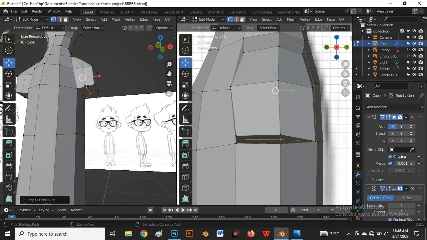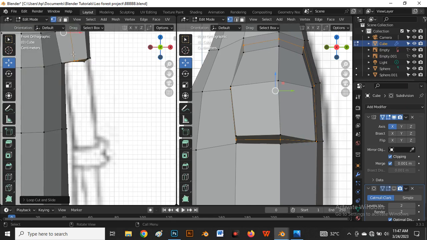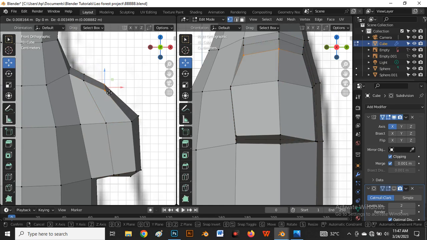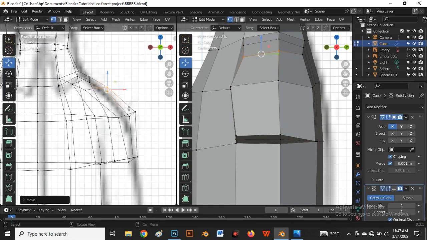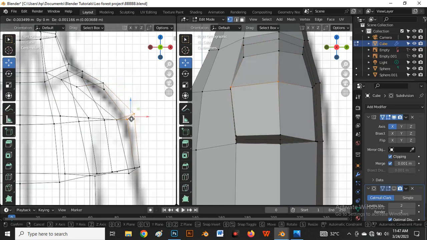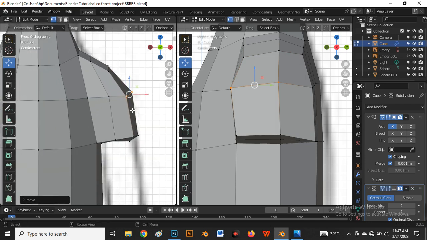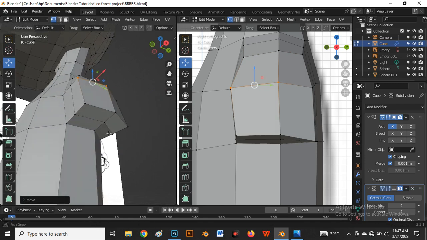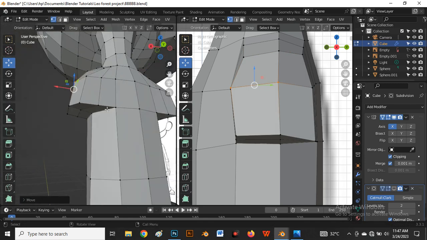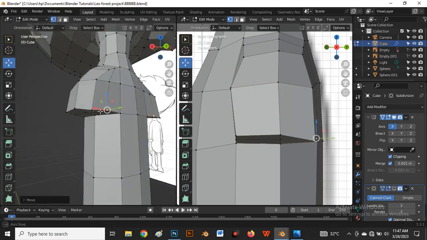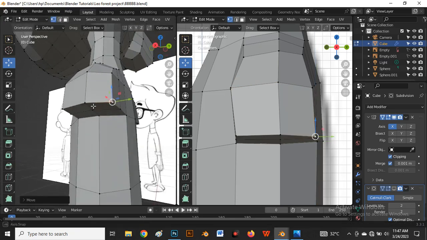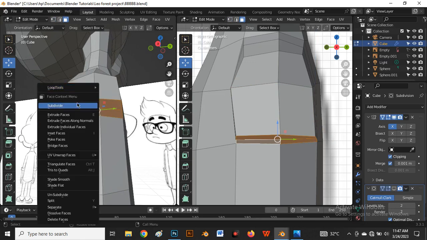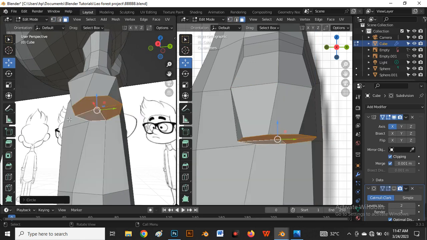Ctrl R to add one loop cut here. Alt Z. So what we'll do now is very simple. We're going to adjust these vertices and say 3 for face selection. Select these vertices, right click, come to loop tool and say circle.